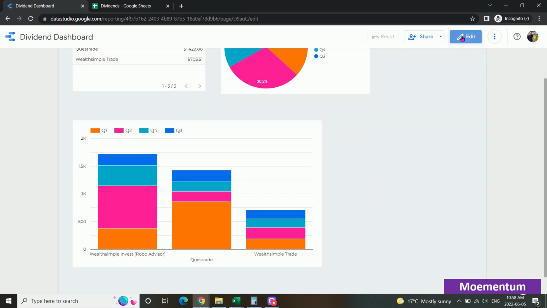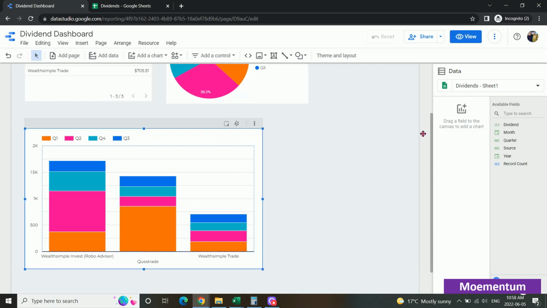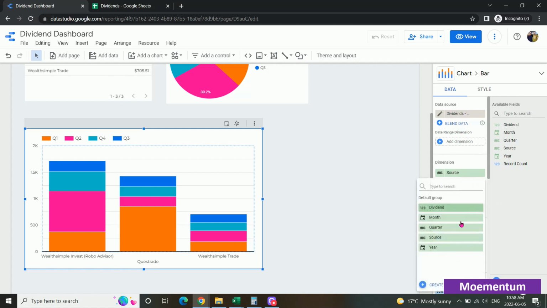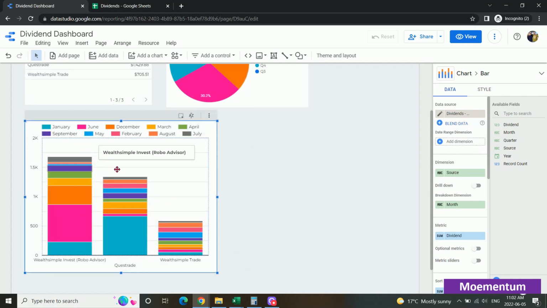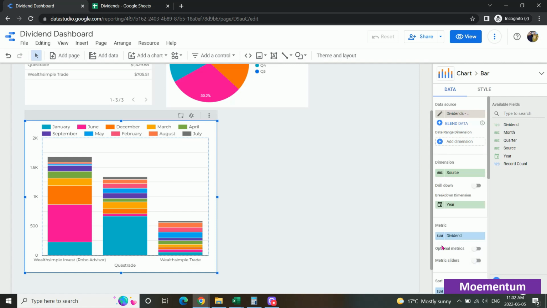The beauty of Google Data Studio though is you can play with it for different things. Currently we have the breakdown dimension by quarter. What if your breakdown dimension, and if I click over it to change, what if it was by month? You would notice here that now we have it available without any error displayed. It's just hard to see, so maybe we'll change it back to year as an example.